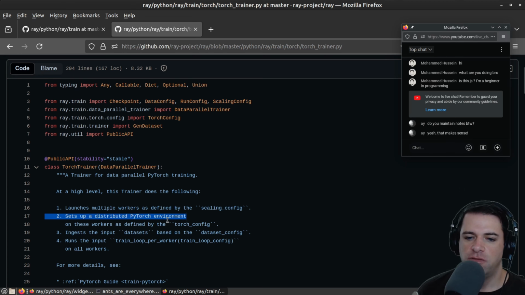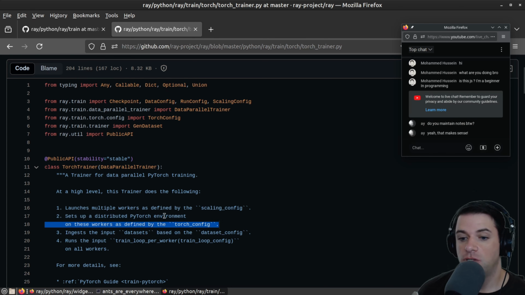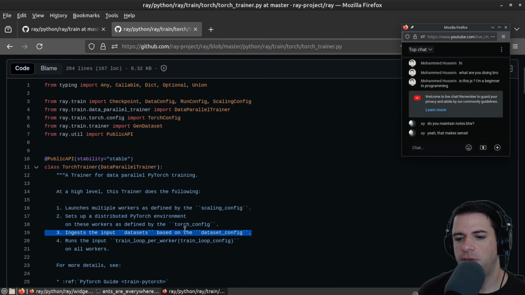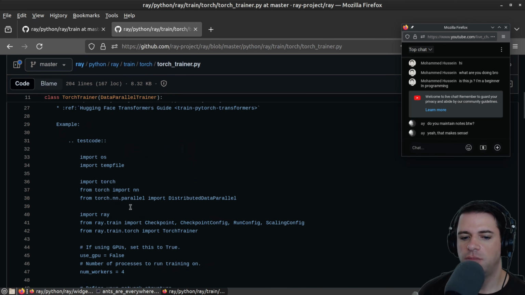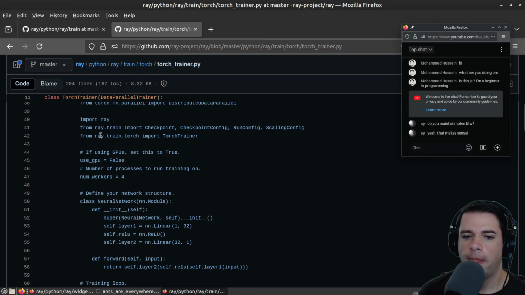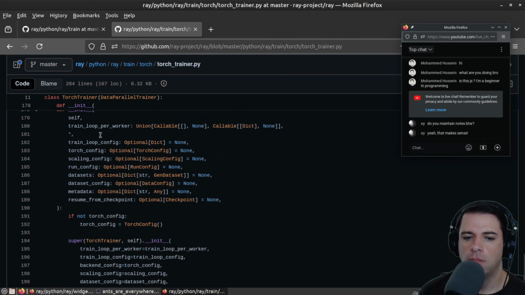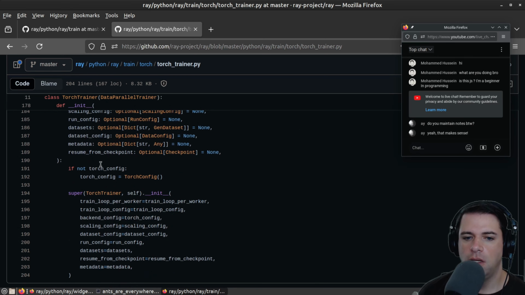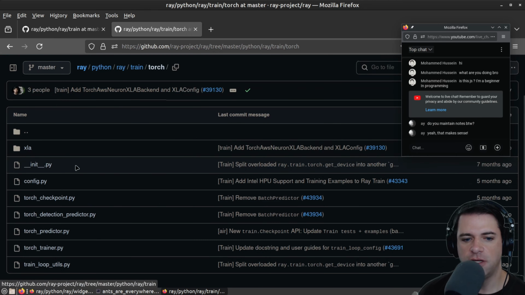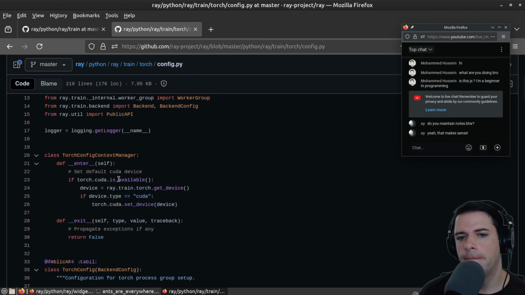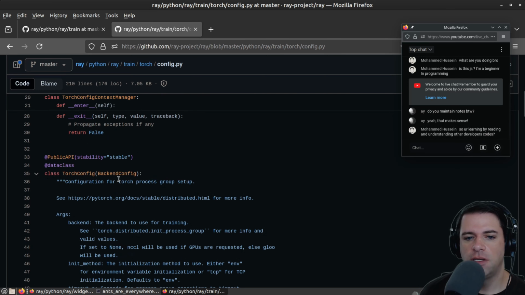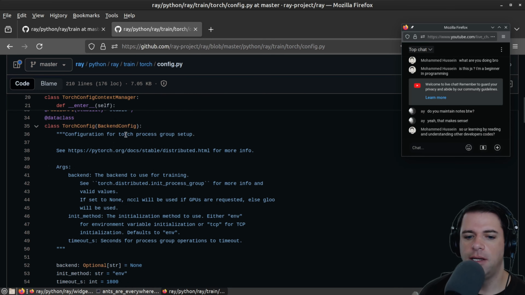It sets up a distributed PyTorch environment on these workers as defined by the Torch config, ingests the input datasets based on dataset config, and runs the input train loop per worker. And then there's some guides and some examples. I think the real information is probably in the configs, although I don't know. Here we go. Config.py. So is the config a Python file, or is config.py the thing that imports a text file?